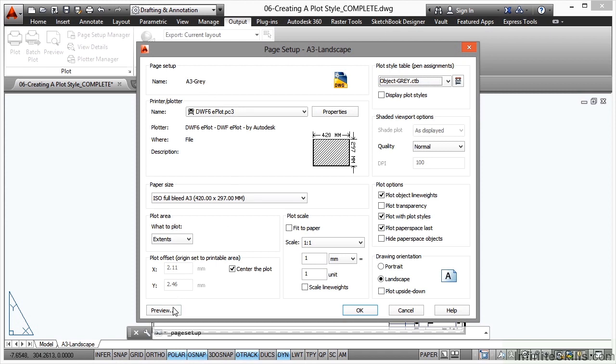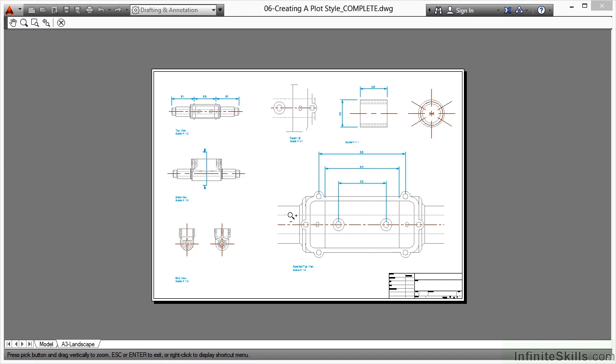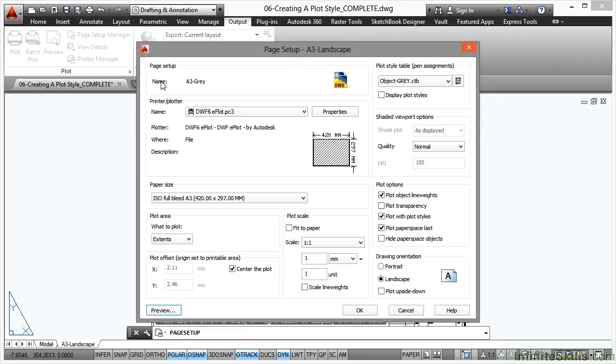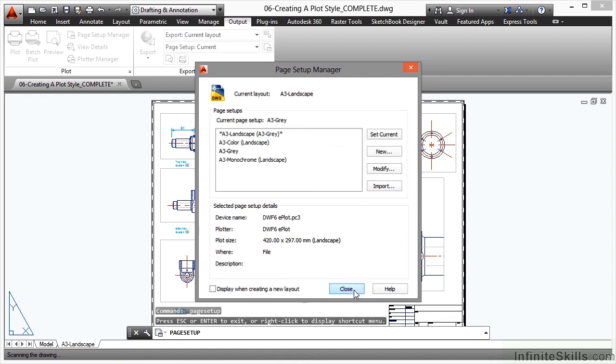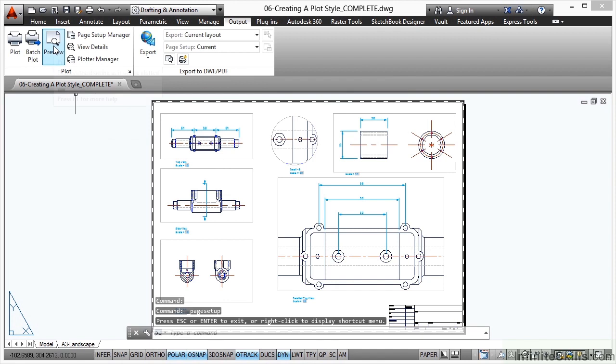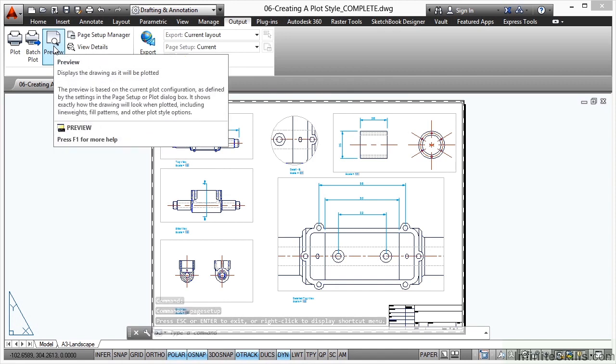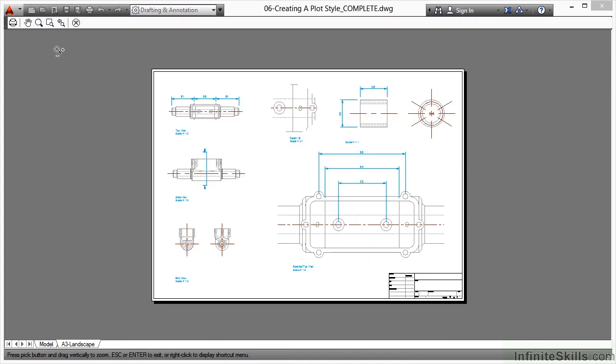Now, if I preview that, watch what happens. Can you see that everything that was blue is now plotting in that grey colour that I selected. So I'll just close the plot preview. What I'll do is I'll OK that now, and I've got my A3 grey. So if I now double click on A3 grey, it applies that to the A3 landscape tab. I then close. Now when I do a preview, using that particular page setup, using that object grey plot style, everything plots in grey. But it's only that one color.